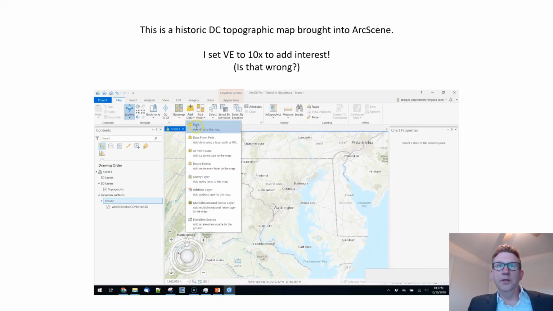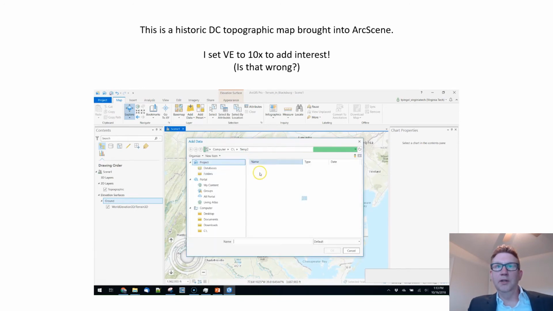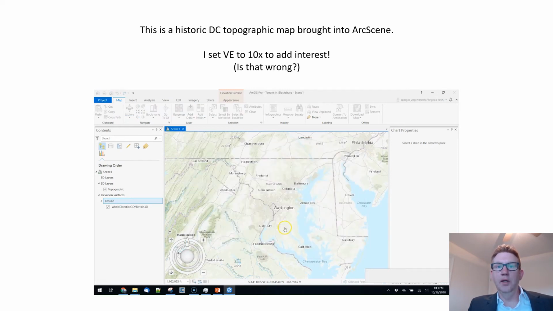What I'm going to show you here is an example of a historic Washington, D.C. topographic map added in here. So this starts out as easily as bringing in, in this case, a GeoTIFF of the scanned-in topo map. We load it in there, it's already georeferenced, and so it's going to appear exactly where we want it to be.